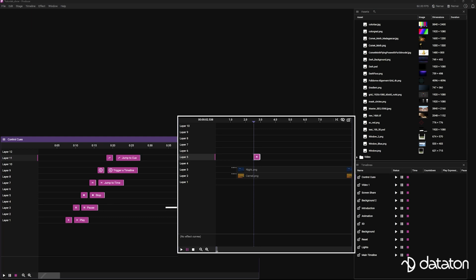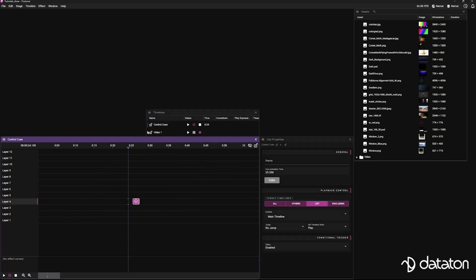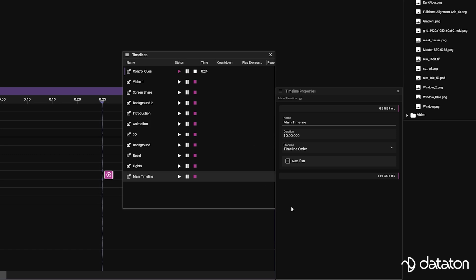You can also use them to jump to a specific time or to trigger another timeline. This gives you flexibility to design shows with multiple scenes.